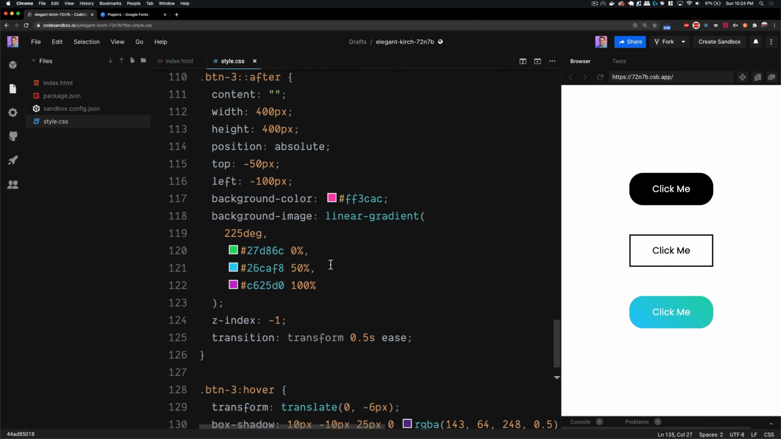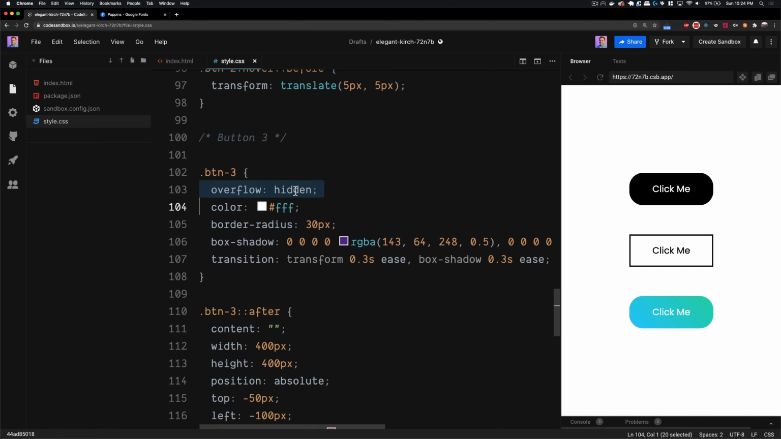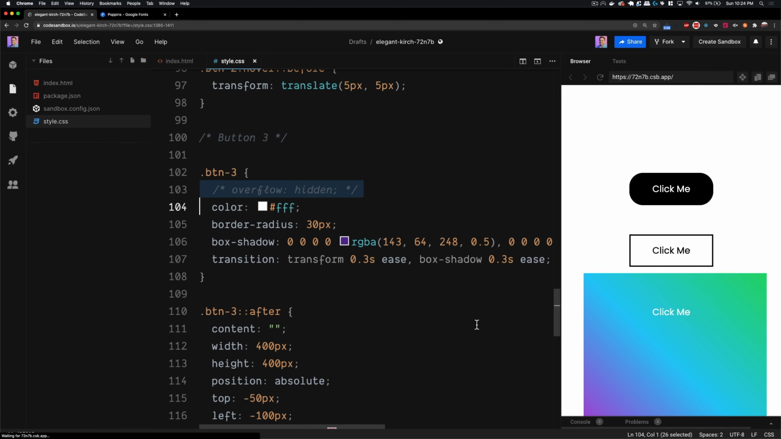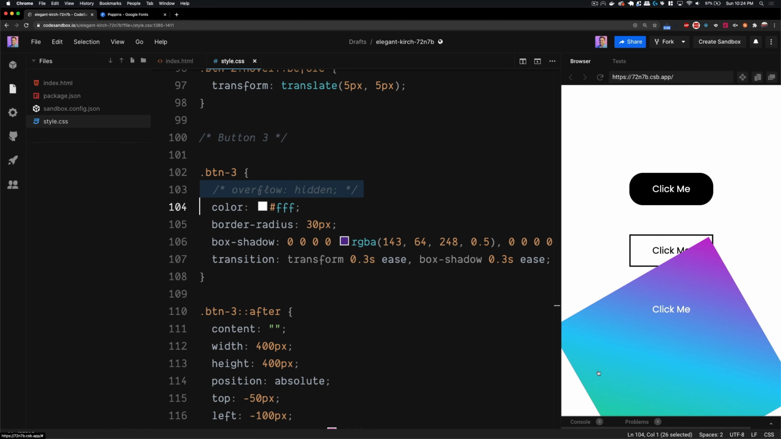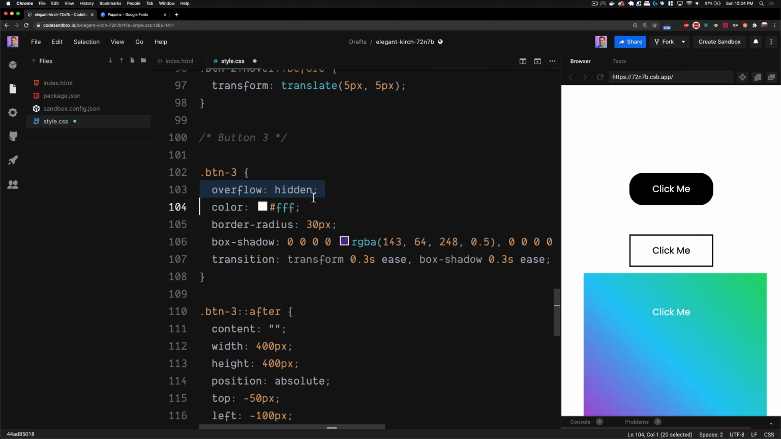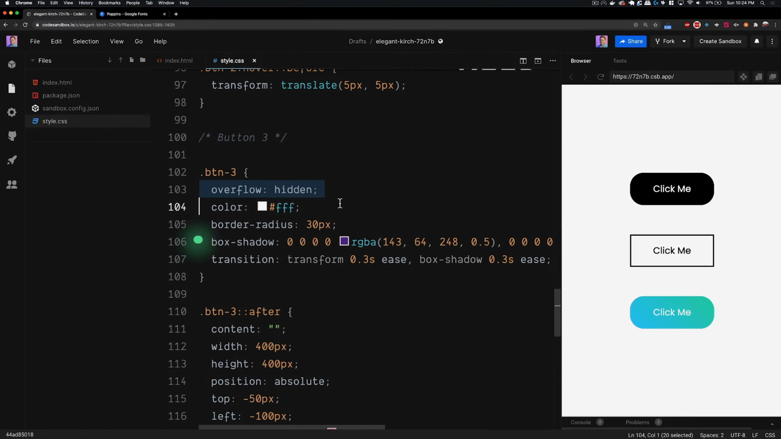And just to show you what's happening here, let's comment out this overflow and save it. You can see all that's happening is that square is rotating. So let's make sure we uncomment that and save it. And there we go. Now we have these 3 really cool modern CSS hover effects.